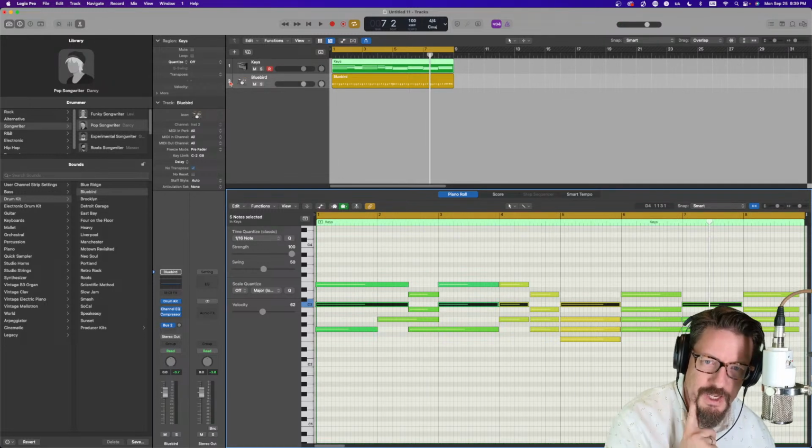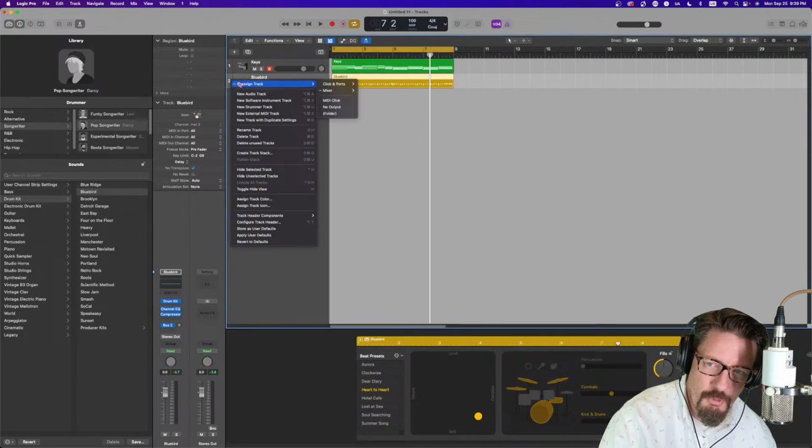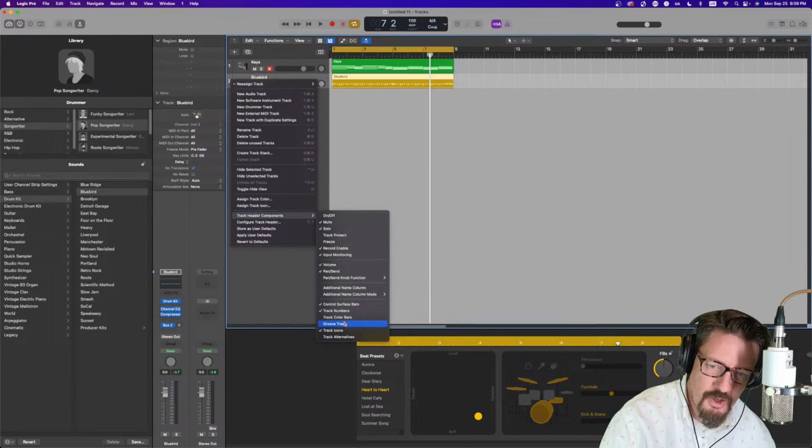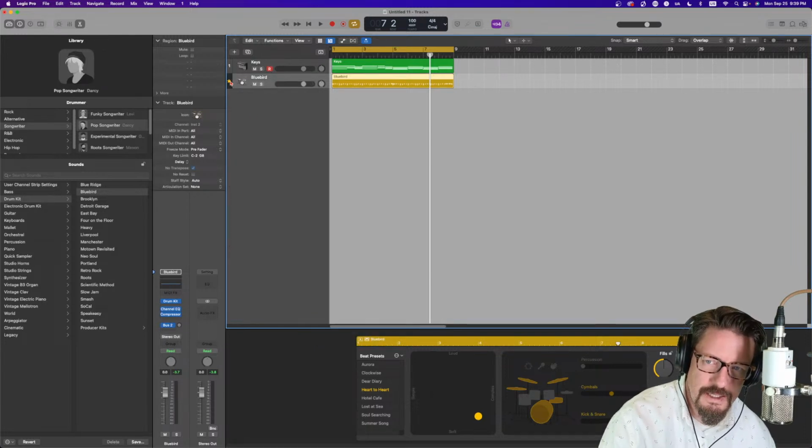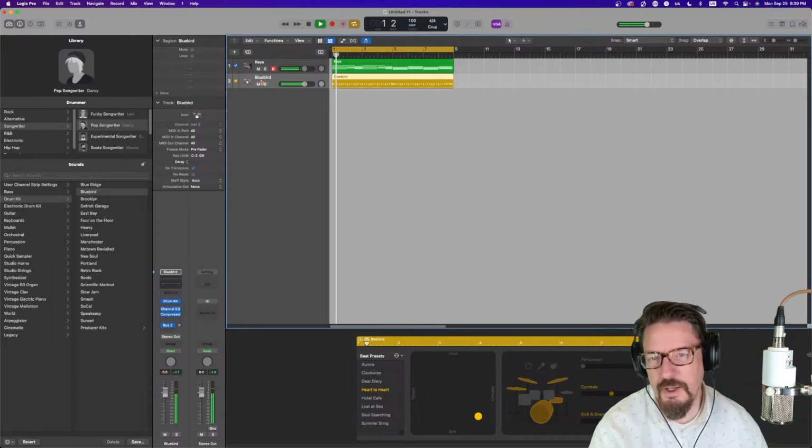Next thing I'm going to do, because my timing was there, but it wasn't great, I'm just going to go to my track header and turn on the groove track, set the drums as the groove, and have the keys follow the groove.